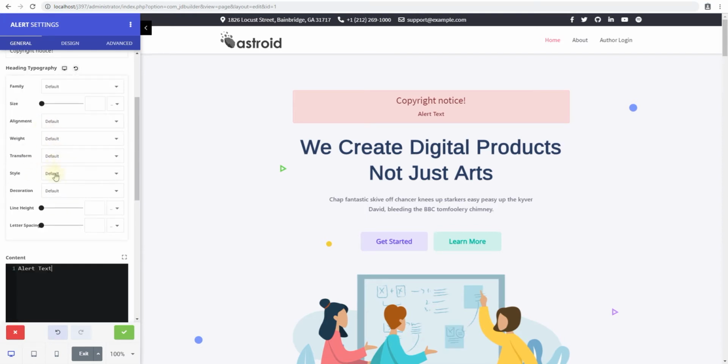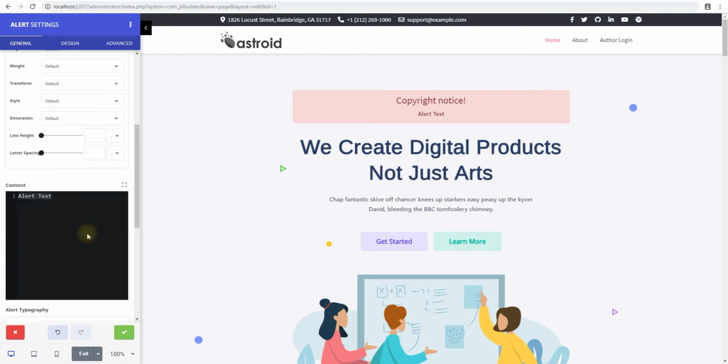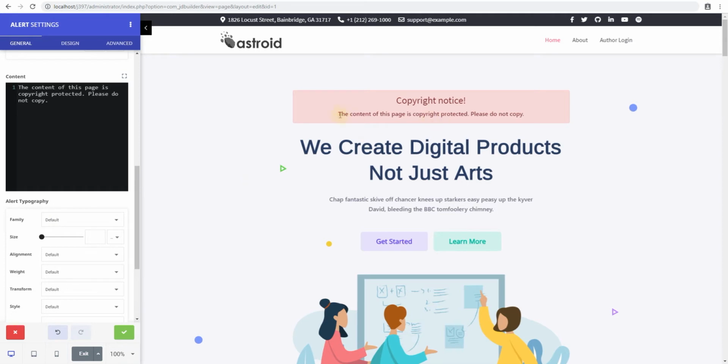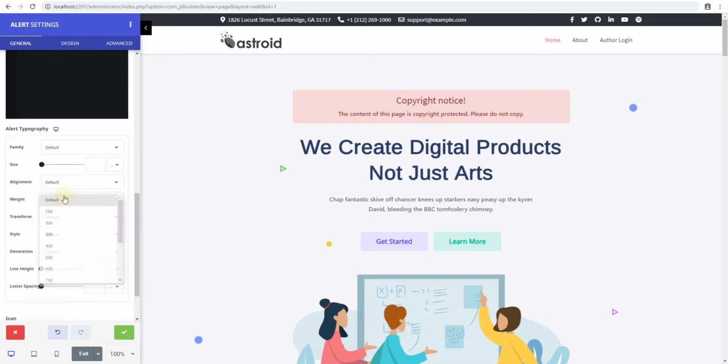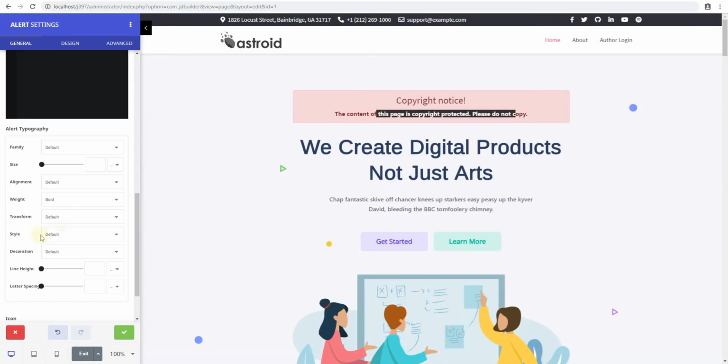We won't be doing any of this, but you are more than welcome to change these settings if you want to. In the content, I will add: the content of this page is copyright protected. Please do not copy. All right, I can also change the typography or the font size or any of that for the content itself. Let's say I just want to have the content in bold, or this is how it would look.